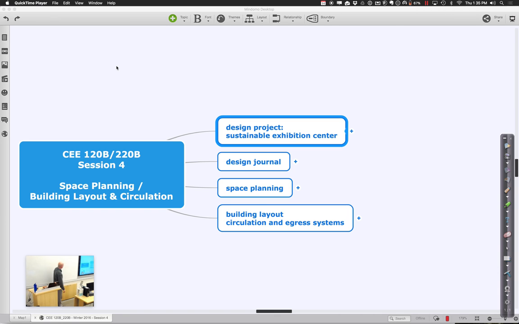Okay, welcome back to session 4, CE 120B, 220B. Today we are going to continue with thinking about how you get started with designing a building size and how some of the space planning, building layout and circulation issues all work together. And today's kind of a day where we transition a little bit.